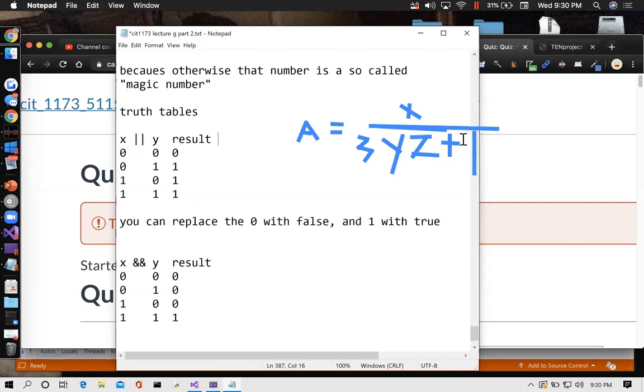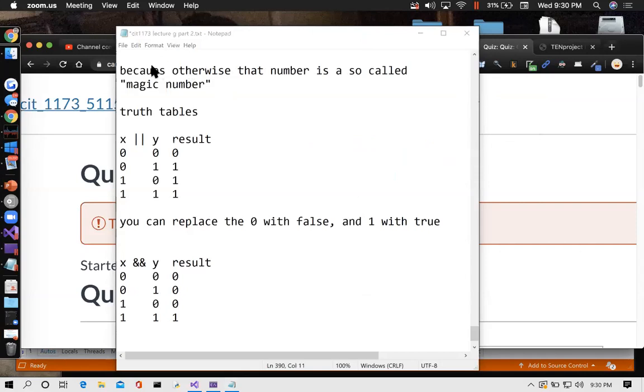Why don't we get rid of this annotation? Well, now I don't know how. I guess I could bring the annotation tool back, and there we go, clear all drawings.